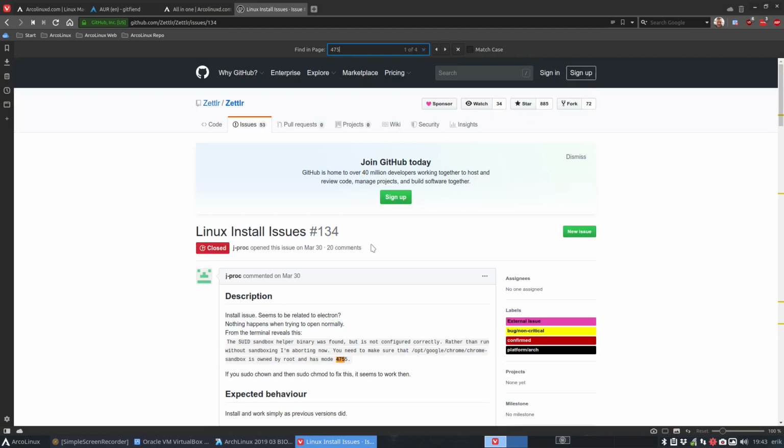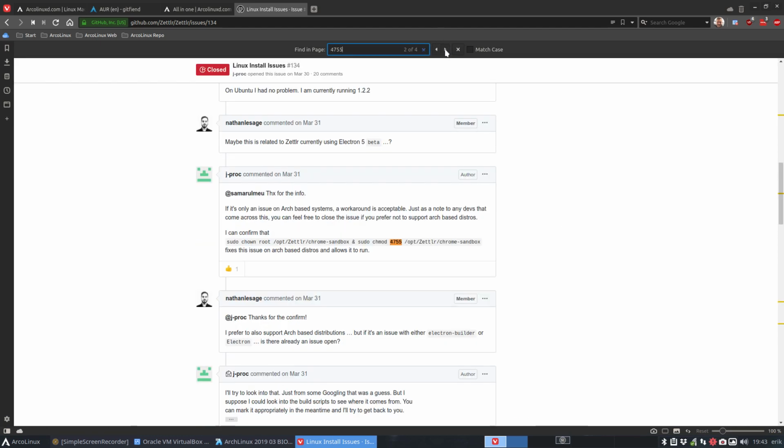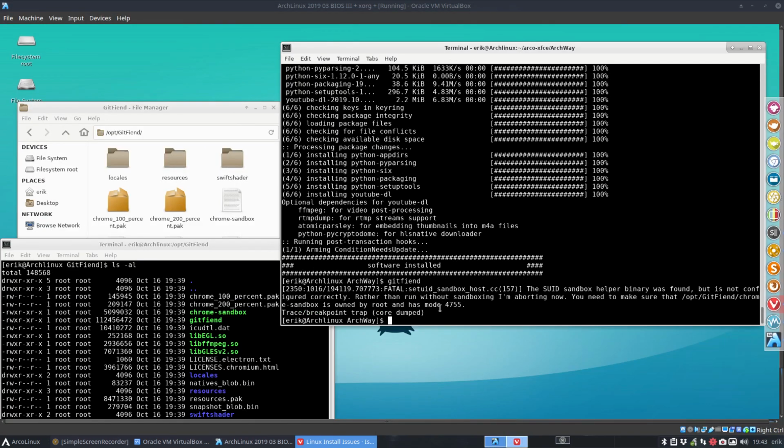Control F. Indind 4755. So they say if you do the sudo chmod 4755 on that one, it fixes the issue in Arch-based distros and allows it to run. Voila, solution found, hopefully.